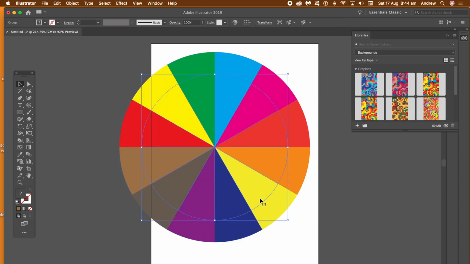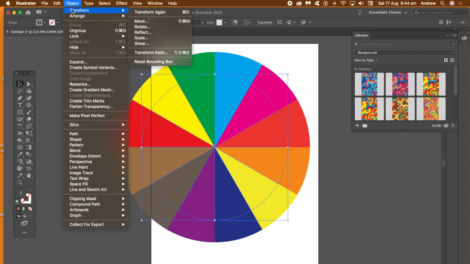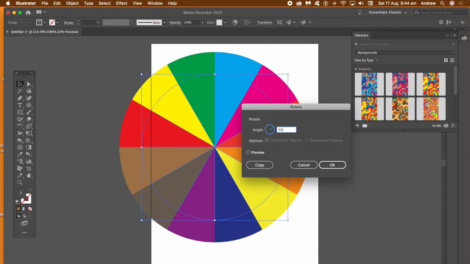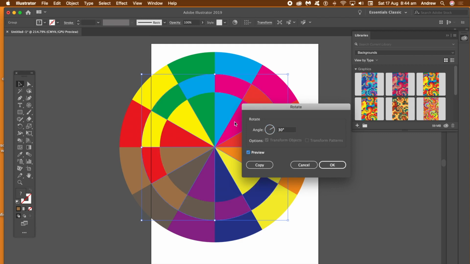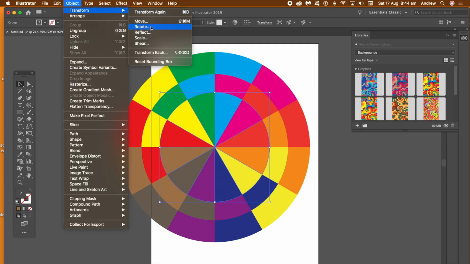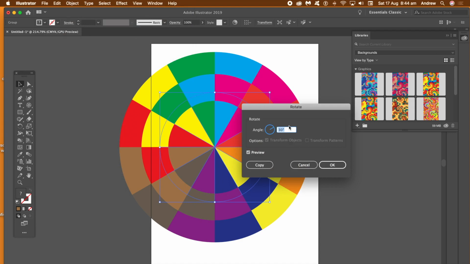Select the first inner path and go to the Object menu and Transform, and Rotate. Enter 30, or 360 divided by 12. Go to the next Polar Grid copy and then go to Edit menu, Transform and Rotate and enter 60.